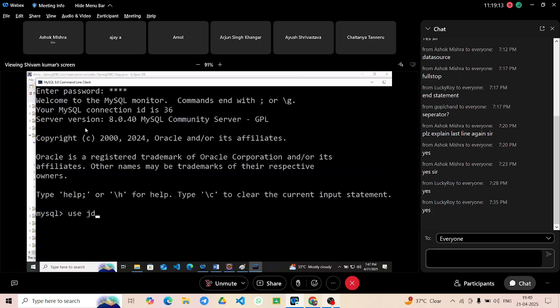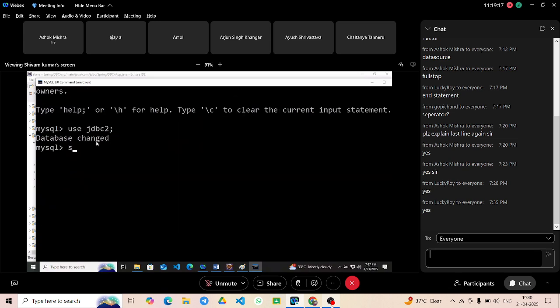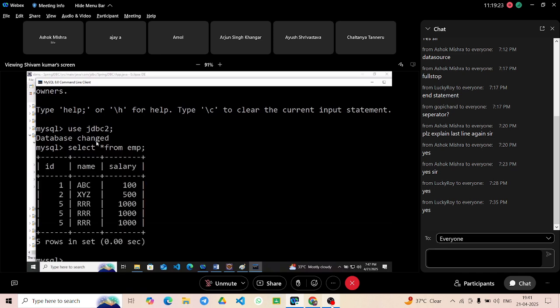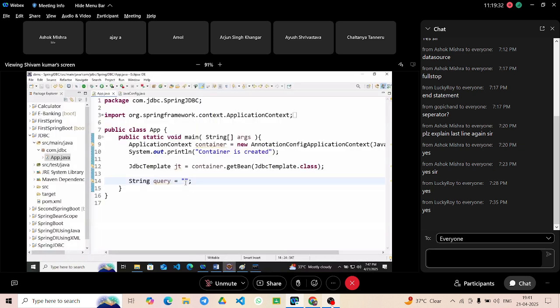So we are using one database as JDBC2. Inside this, we have one employee table, EMP table, which is having these values: ID, name, and salary. So here I will write the same query.